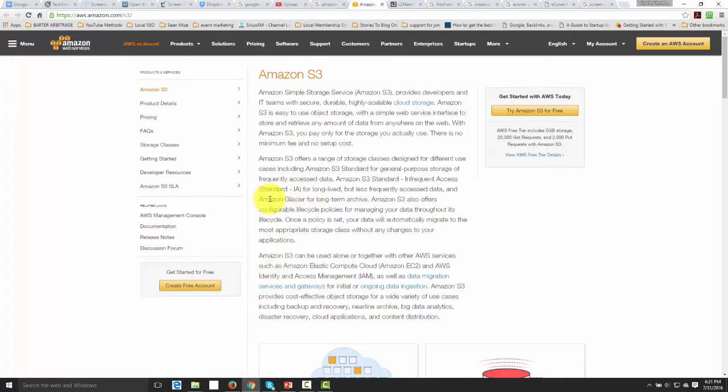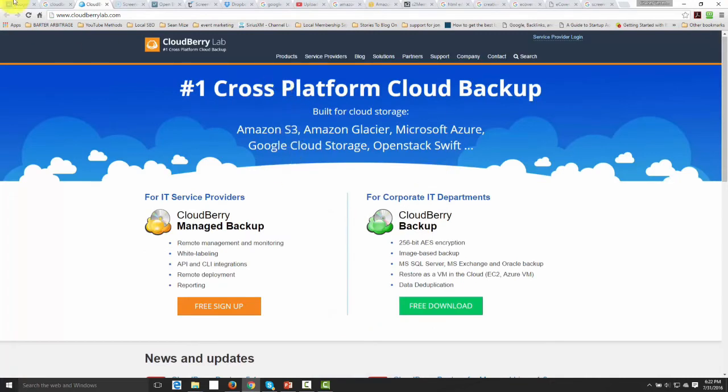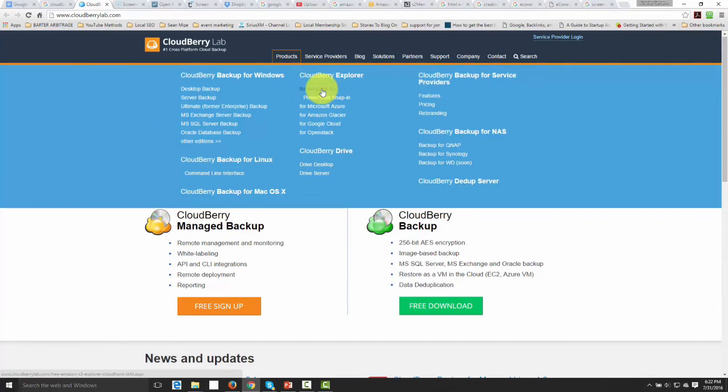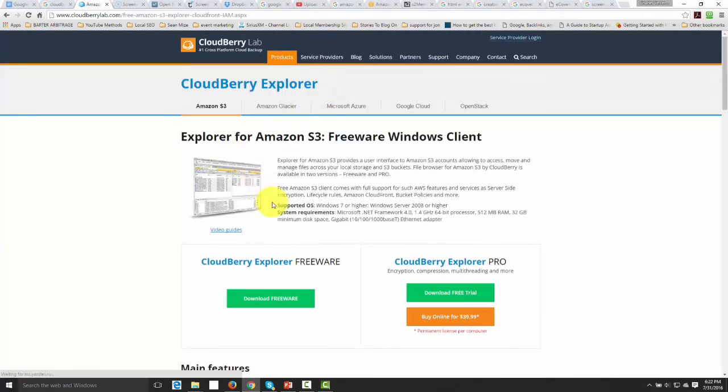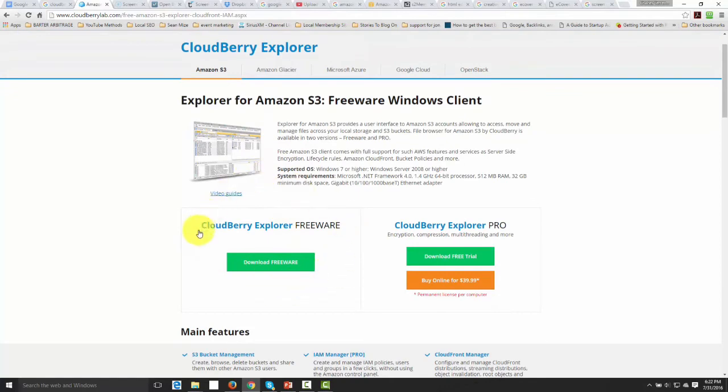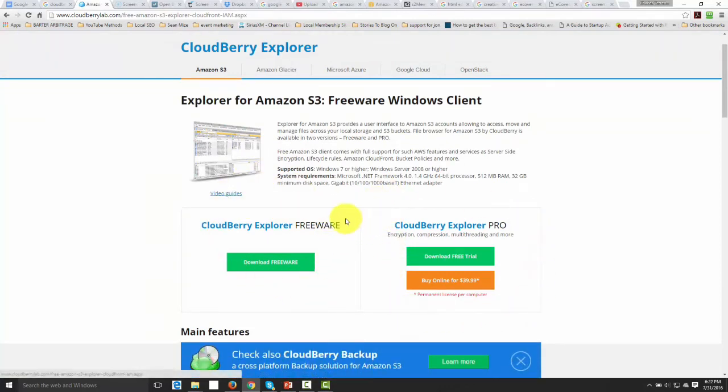Now, you are going to need an interface for Amazon S3. Most marketers use Cloudberry Lab Server. If you go to cloudberrylab.com, you can actually get a free interface that you'll be able to use for Amazon S3. You'll see it there. It says Cloudberry Explorer Freeware, and you'll be able to use it. In most cases, you will not need the Pro version. You can pretty much get along with the Explorer Freeware, and that will allow you to interface with Amazon S3.